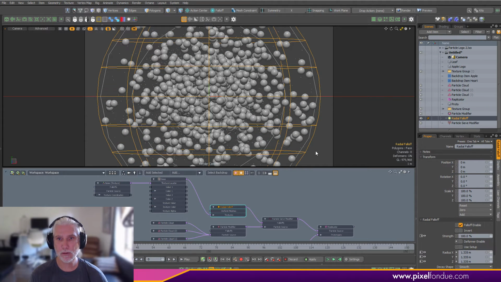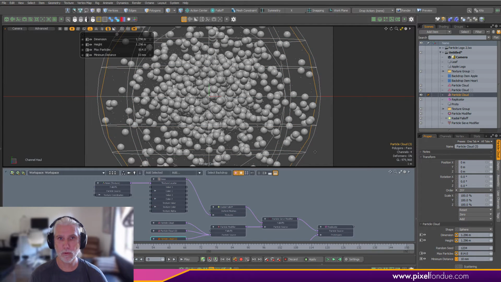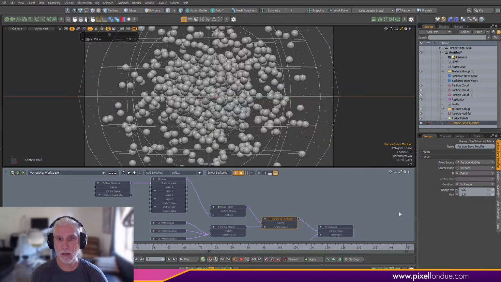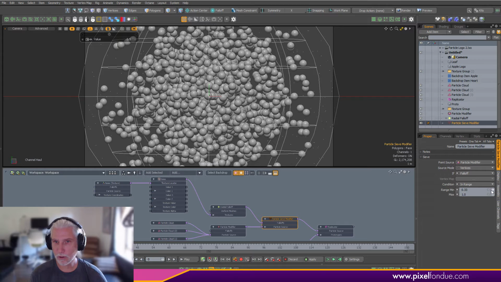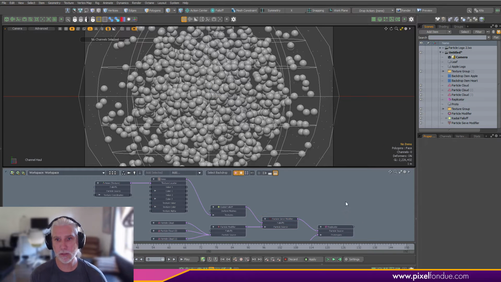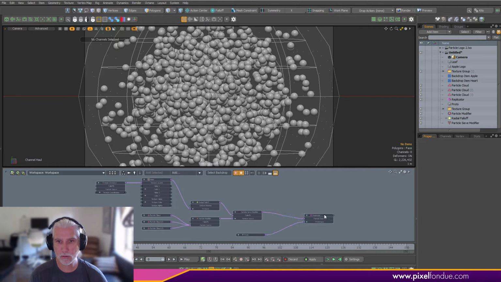So I may want to take this particle cloud here and make it a little bit bigger so it's out to the edge. And I'm going to keep a few more particles probably, something like this. Also keep in mind that these are going to be a lot smaller and we're going to randomize the size and things like that. So let's just stick here for now.